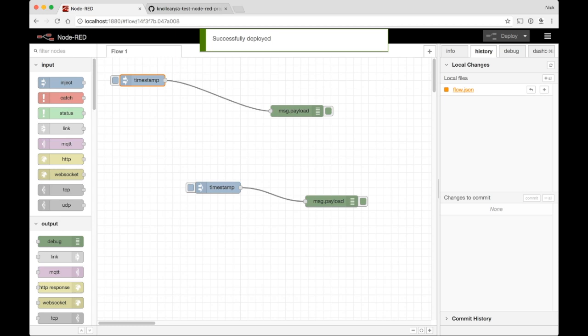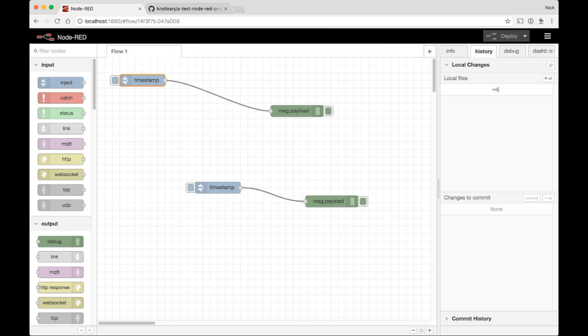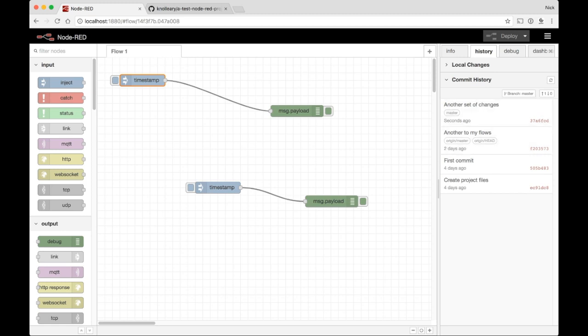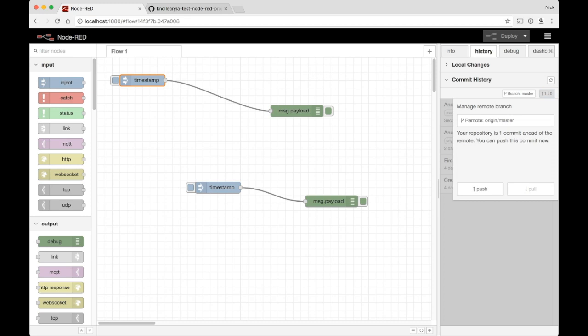And again, my flow file, this time flow.json, has been updated. So I go through the steps of I add it to the staging area to commit. I hit the commit button and give it a message. And now when I go to commit history, you can see there is a new button in the header, this one with the two arrows. That shows you the number of commits the local repository is both ahead or behind the remote. If I click that, it gives me the push button I can use to push those changes to the remote.